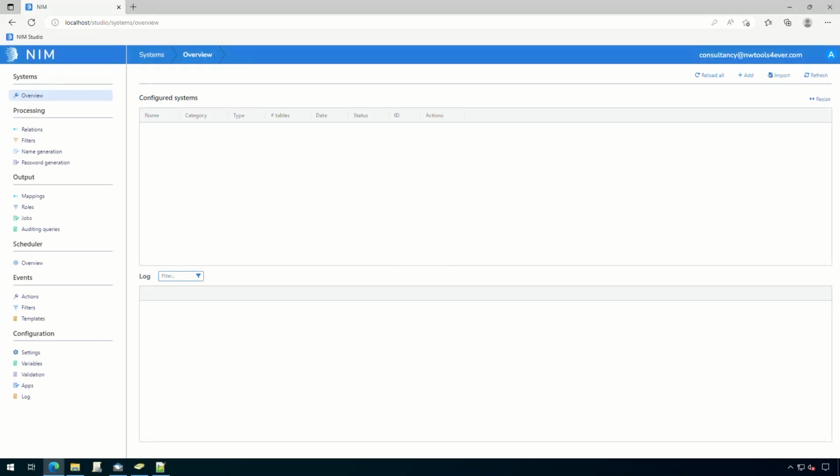In this series, we're going to be looking at using NIM to create and manage accounts inside Active Directory based off of a CSV of authoritative data, and doing that without having to use any kind of scripting. So we'll be able to accomplish all of these configurations directly from the UI of NIM.